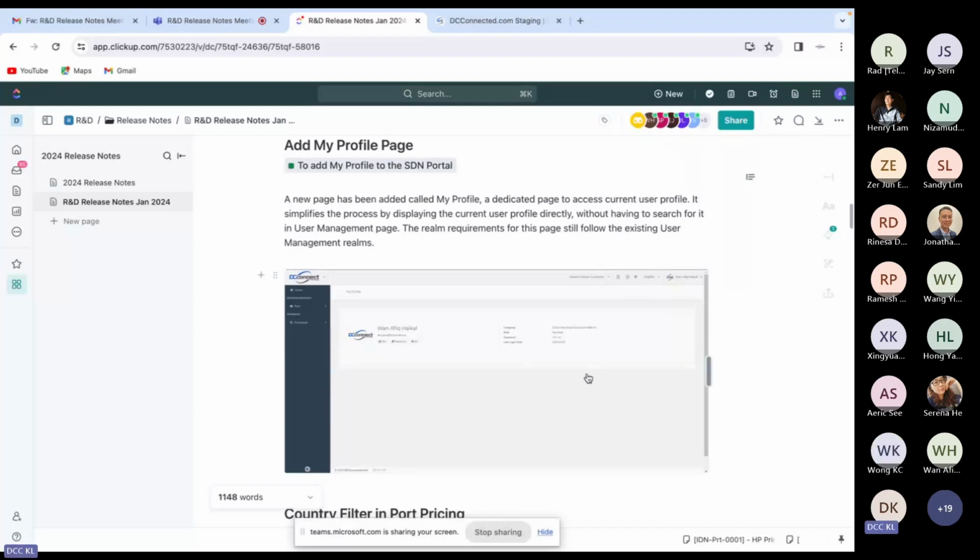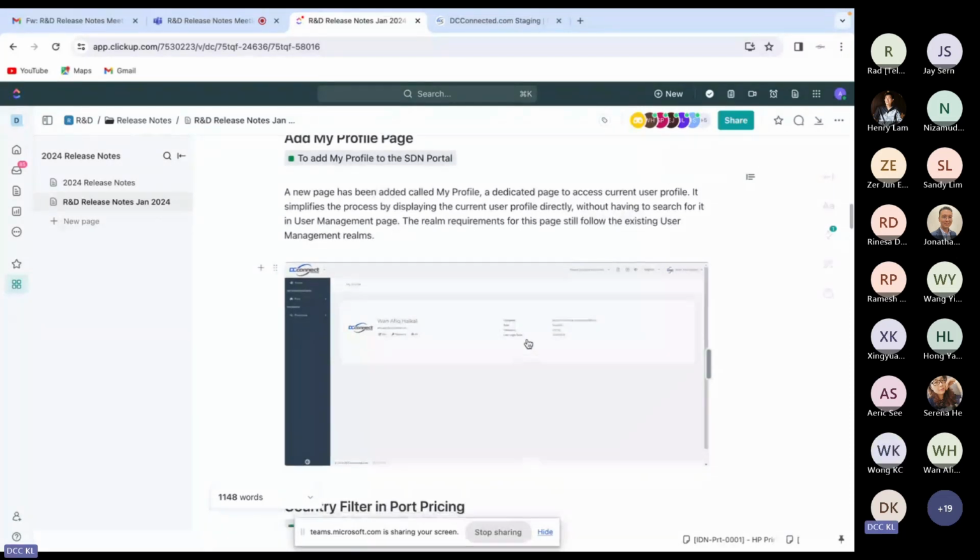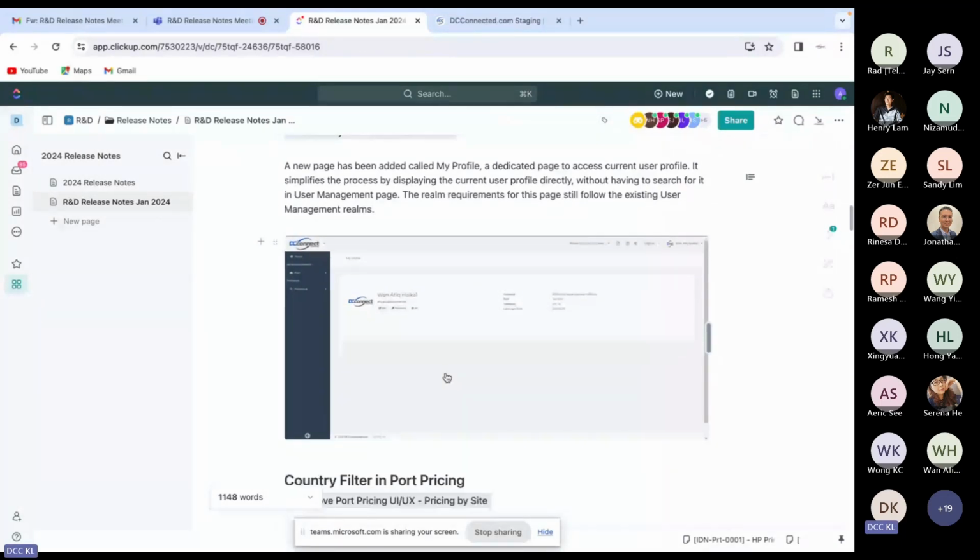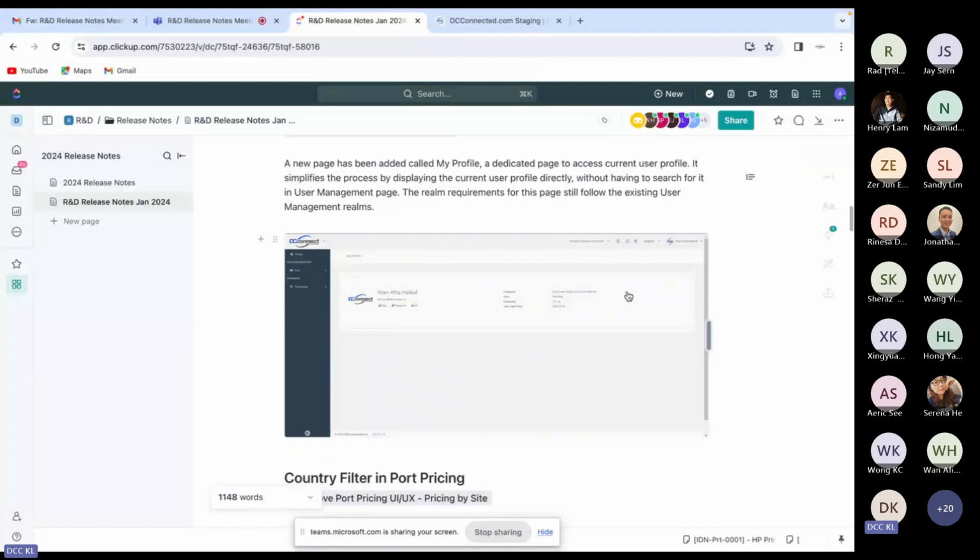The functionality is basically the same as in the user management page, except this only shows the current user's profile. Here we also have the edit modal, the change password, as well as the API details. On the right side, we show the company details, the role details, the time zone, and also the last login date.